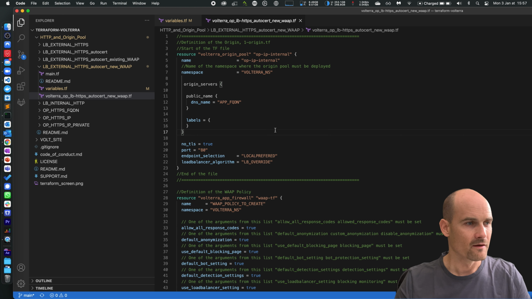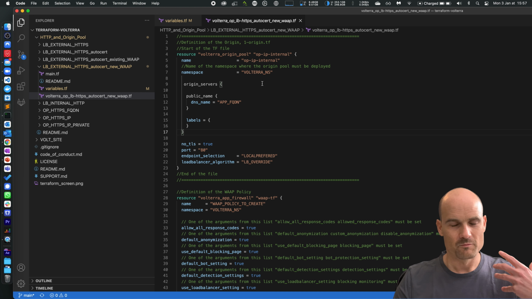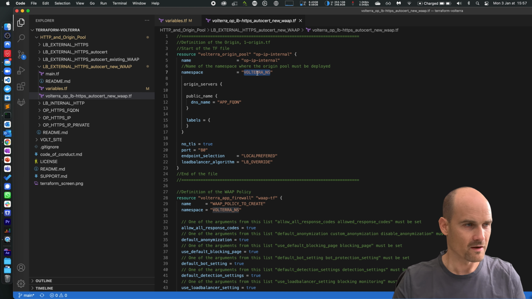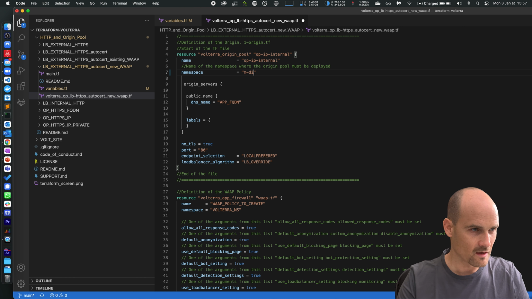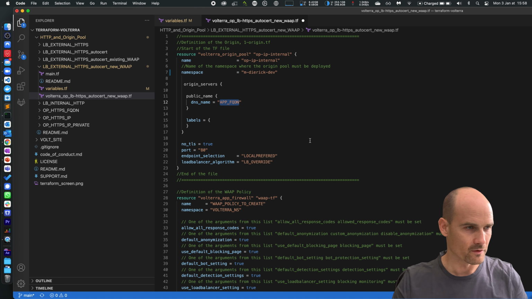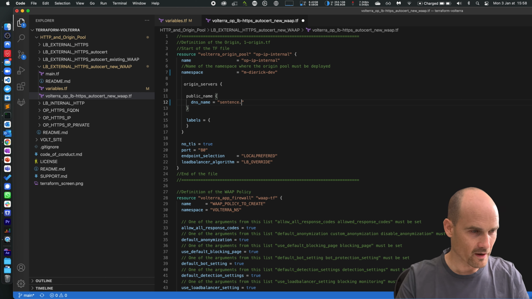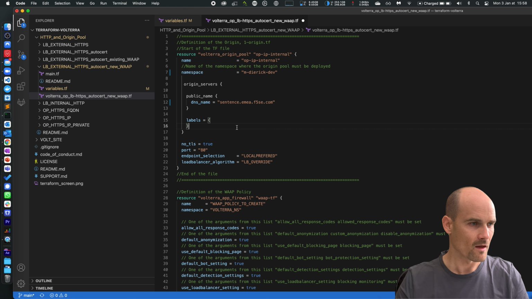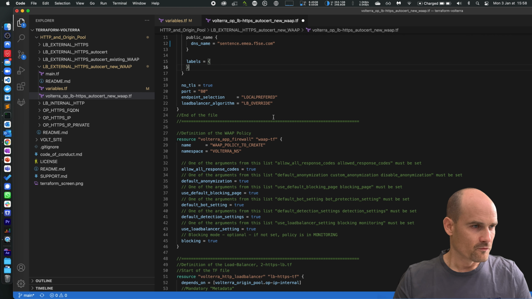And this is the plan. Pretty easy, okay? First of all, my namespace. My namespace is M like Mathieu, Derek, and dev for the dev. Then the origin server. Here, as you can see, I create an origin server. An origin server is a pool member. It's a destination. It's an application running somewhere. I don't have any clue where the application is, but it's sentence.emea.f5se.com. You can try to go to this application. It's port 80, so far so good.